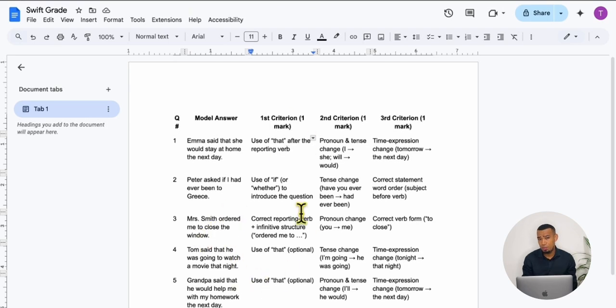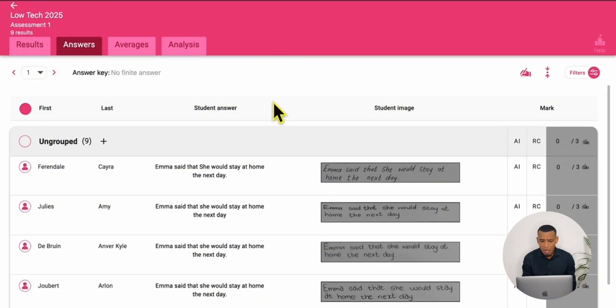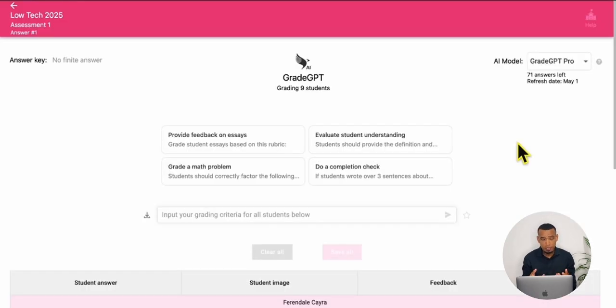Now I have to put in some directions for Grade GPT in order for it to mark the learners' scripts. So how do I do that? First, over here, you will see there is an AI Grade GPT button. When I click on the Grade GPT button, it will open this page that you're currently seeing. If I just quickly read through it: provide feedback, evaluate students' understanding, grade a maths problem, do a completion check.